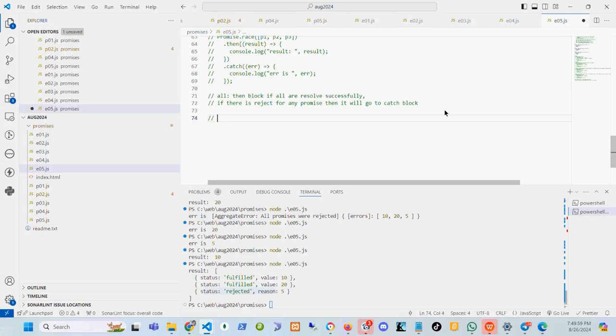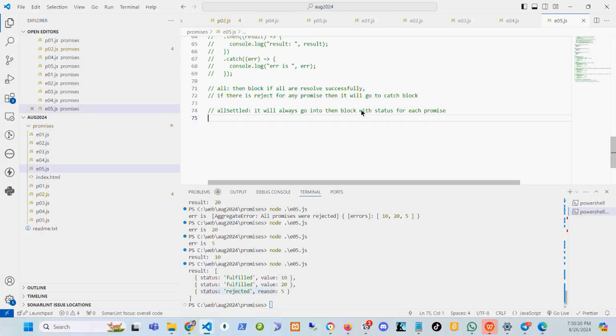Let's talk about allSettled. Here, it will always go into the then block with the status for each promise. So even if it is rejected or fulfilled, it will show us in the then block.